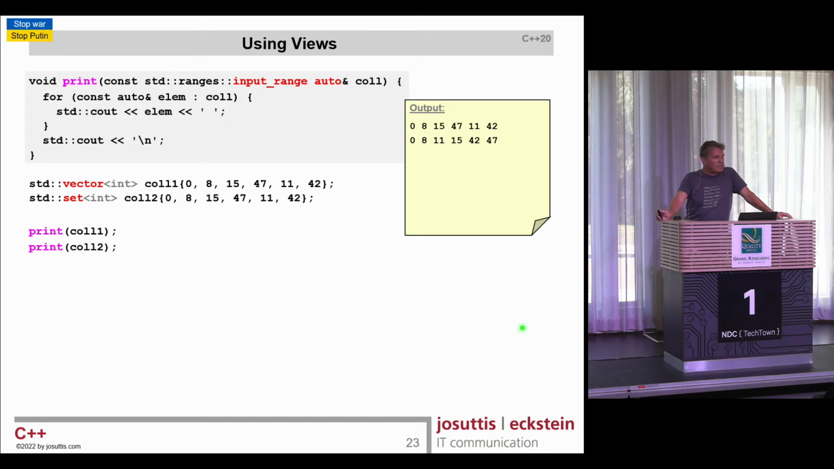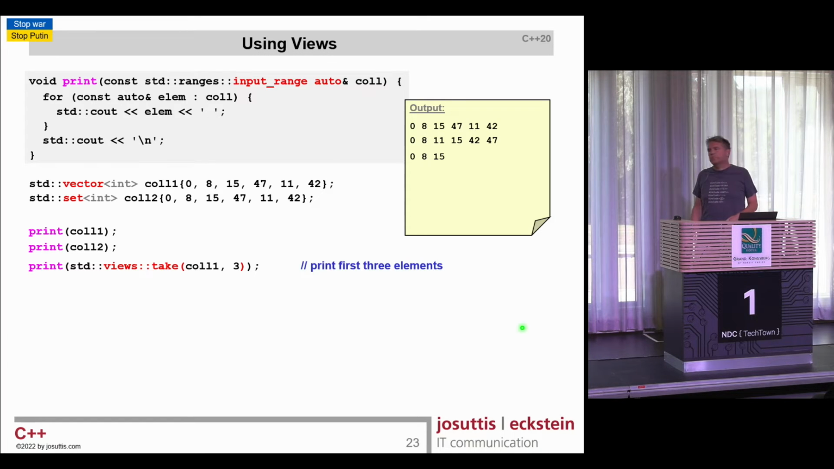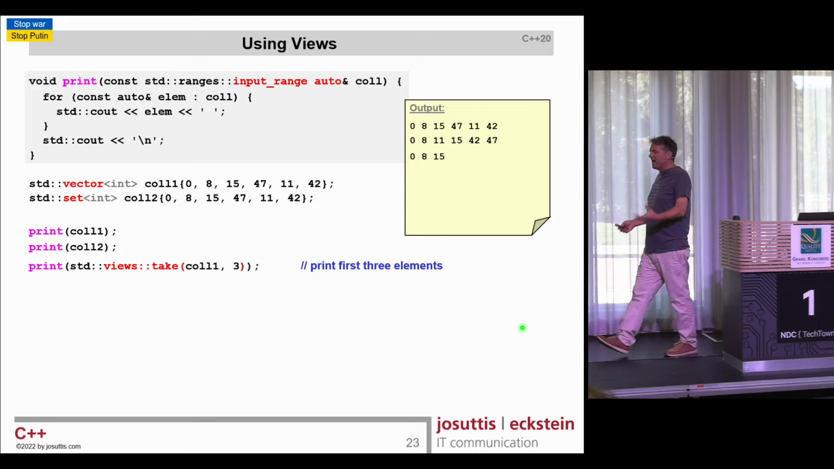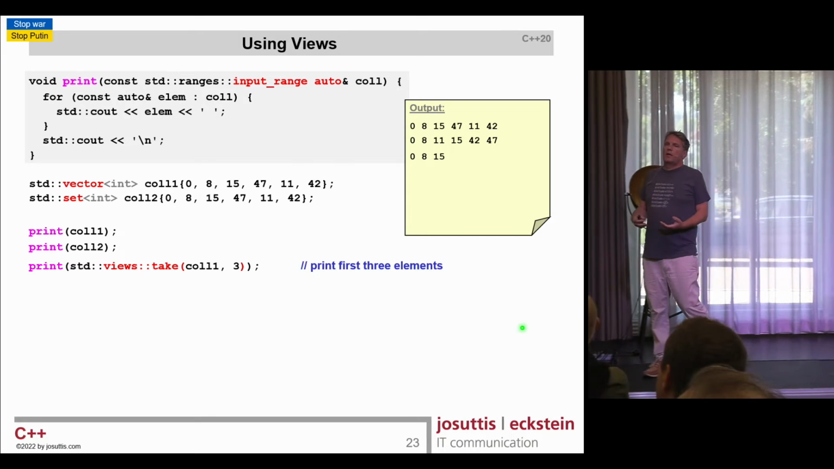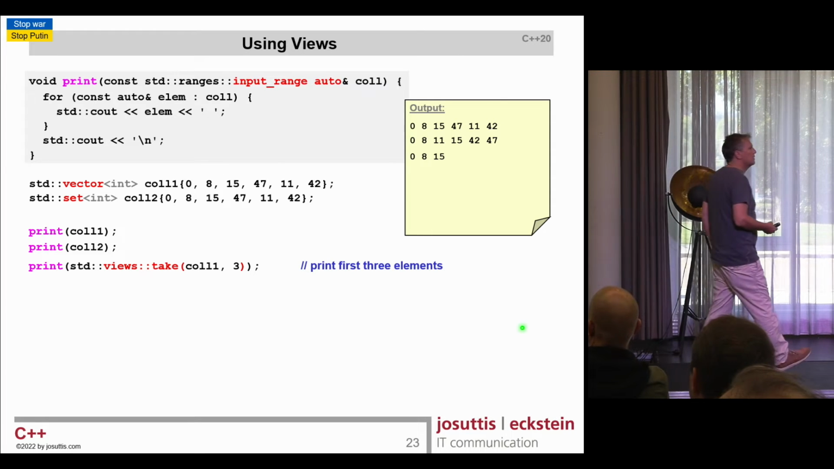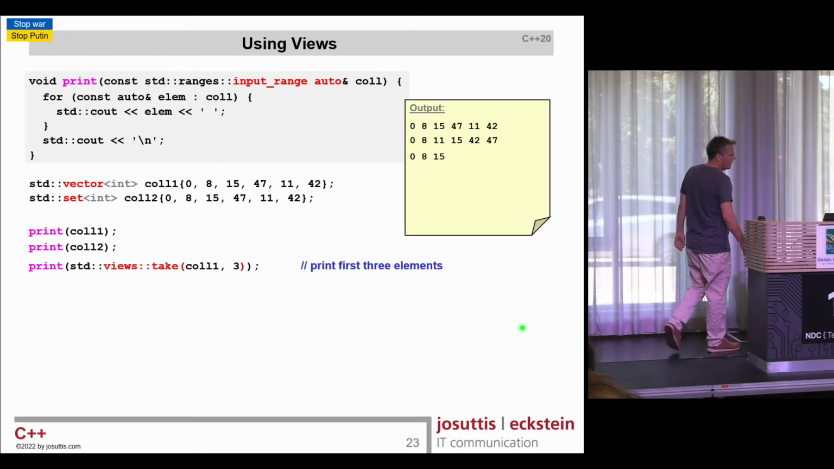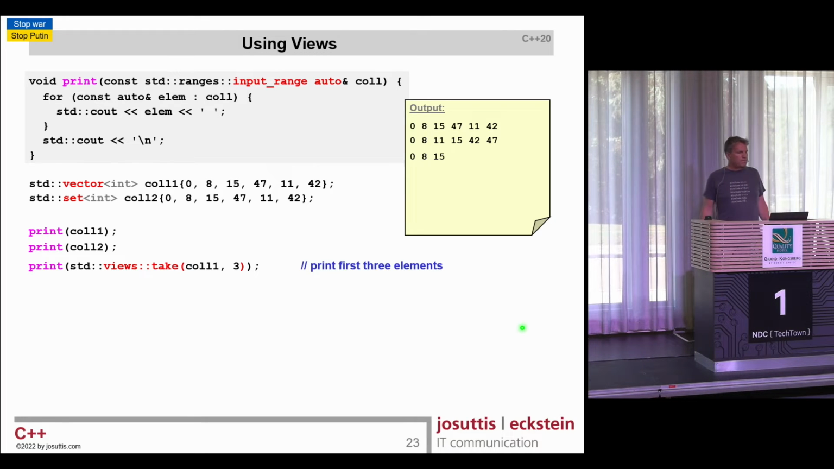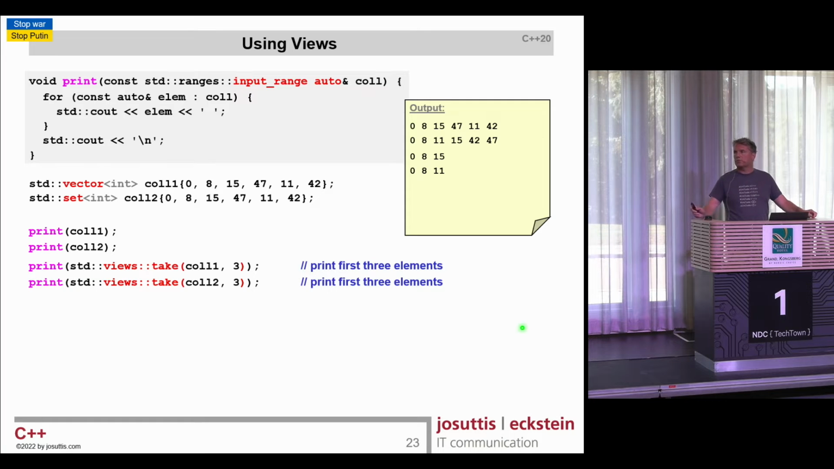With ranges, there comes another nice feature, which is views. So there's support now to deal with a part of a collection or with the values transformed somehow. So you can say, for example, let's print only the first 3 elements of this collection. We have a view for that. We have a function that creates a view that says just go to the collection, take the first 3 elements. That's it. And it works for both. Great.